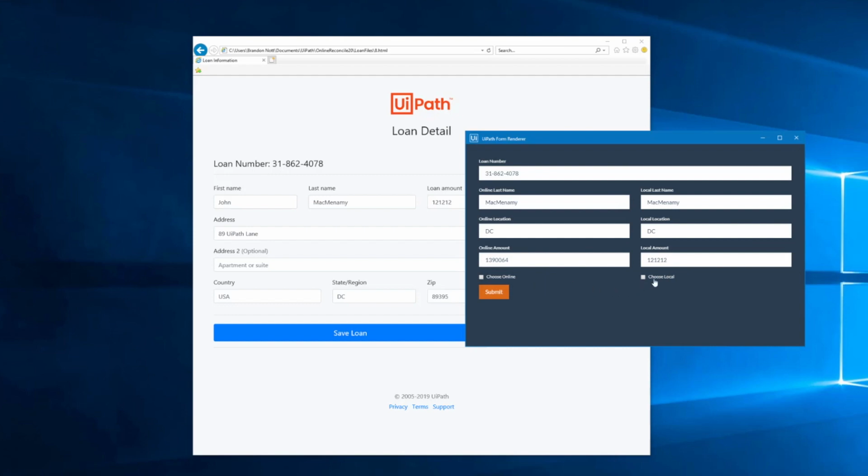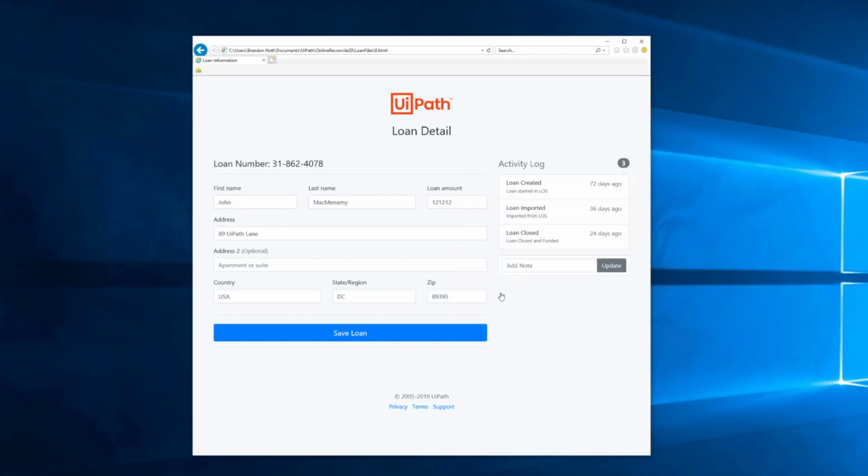Here, I'll select that our local amount is correct, which will indicate to the robot that it should update the online system. The robot will make a comment appropriately, save the loan, and continue.